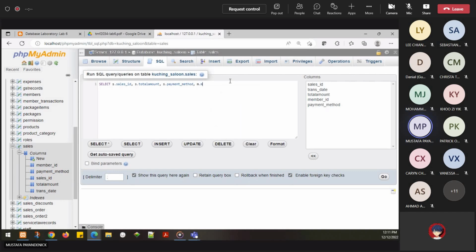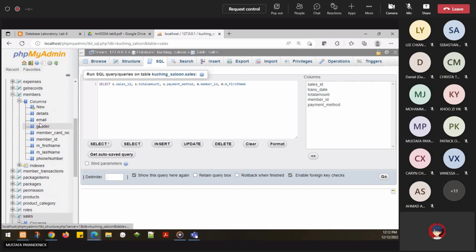M dot member ID, and M dot member first name. It was like this, I guess. No worries. So we can go here, I expand and see the columns. Okay, M first name.